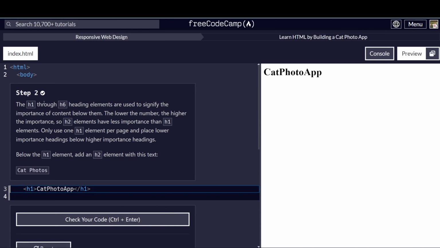Step 2. The h1 through h6 heading elements are used to signify the importance of content below them. The lower the number, the higher the importance, so h2 elements have less importance than h1 elements. Only use one h1 element per page and place lower importance headings below higher importance headings. Below the h1 element, add an h2 element with the text cat photos.